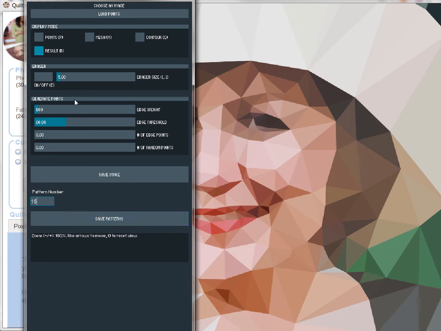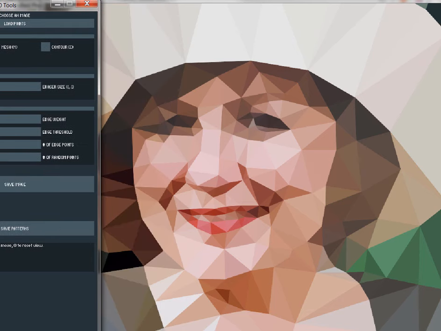So there's going to be added a preview button. Right now, we're previewing in color, and that's the default when you push results. But there's going to be another button so that you can preview in black and white. So I'm excited about that.